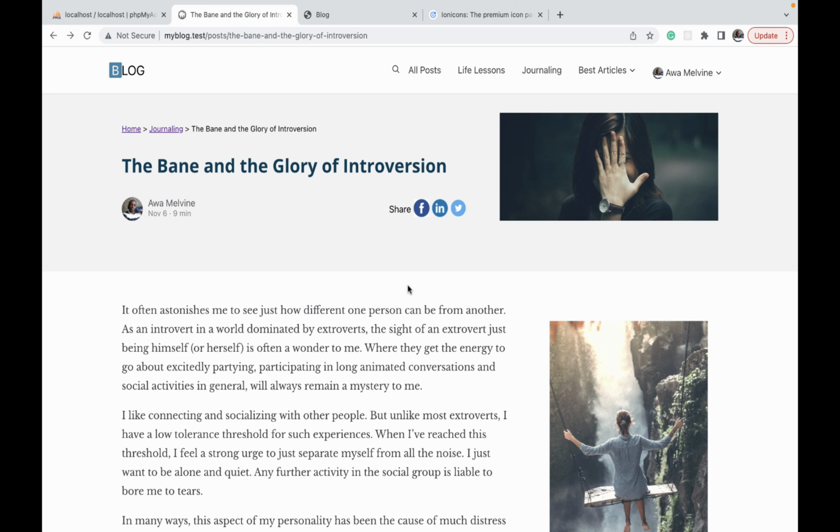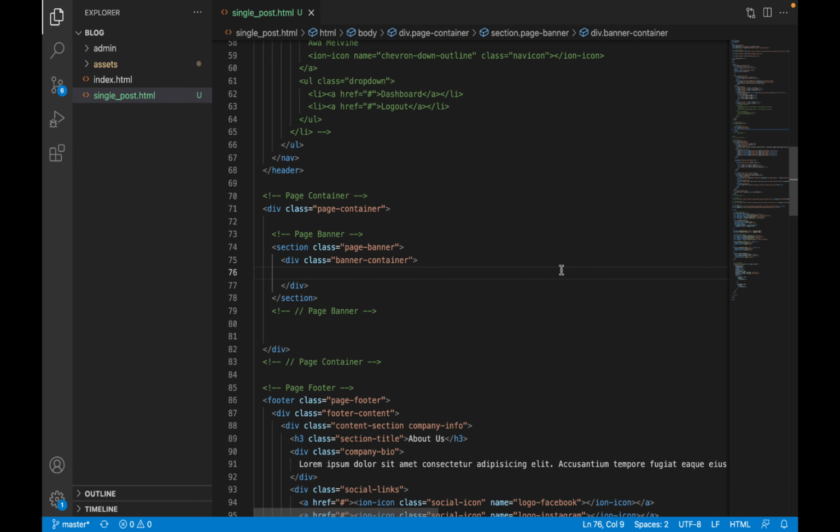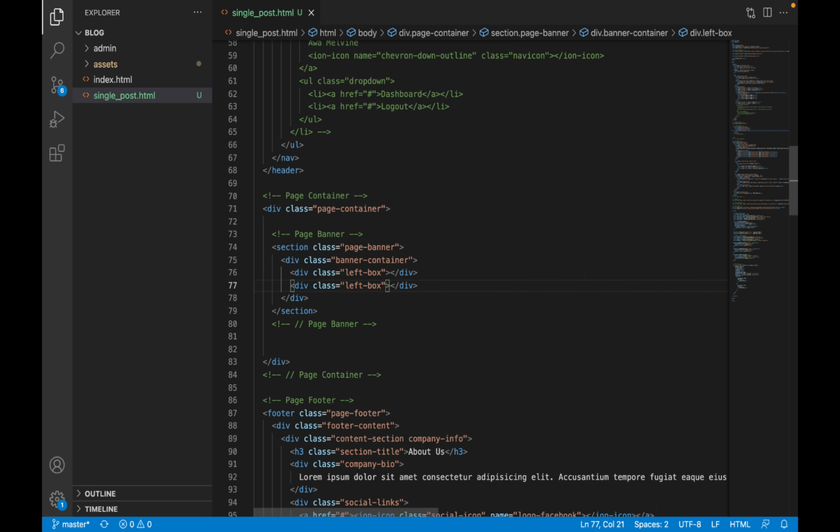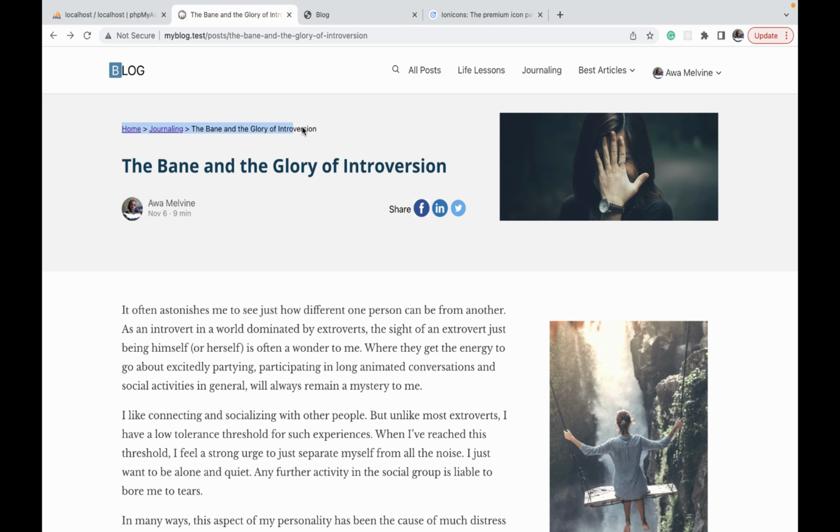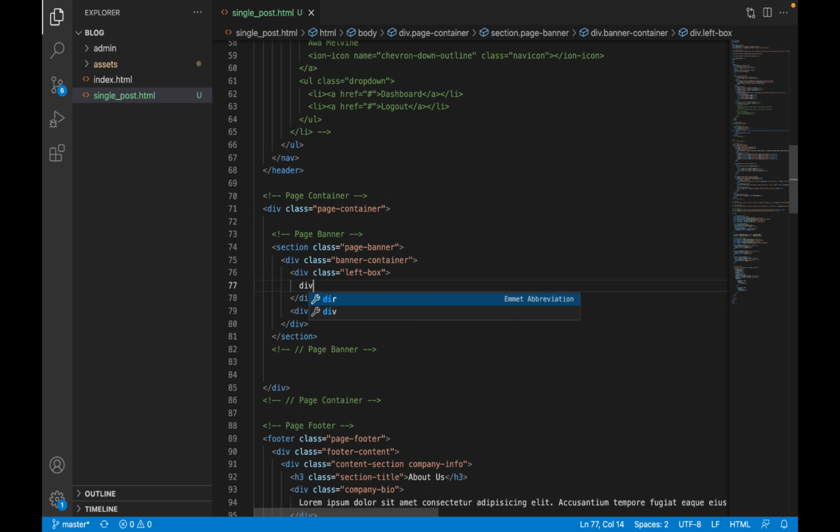Alright, so now we can start defining the elements within the banner container. Now the banner container is split into two main parts. We have the post details on the left and then the featured image on the right. So I'm going to add two div elements. One of them is going to have a class of left box to represent the box that has the post details, and then the other one is going to have a class of right box for the featured image. And within the left box, we have some breadcrumbs to indicate the navigation to this page, and then beneath that we have the title of the article and then user details and social media share links or share icons. Okay, so let us begin with the first, which is the breadcrumbs.